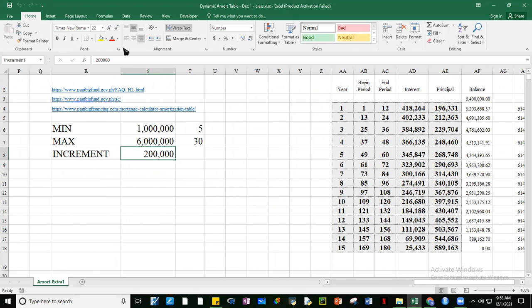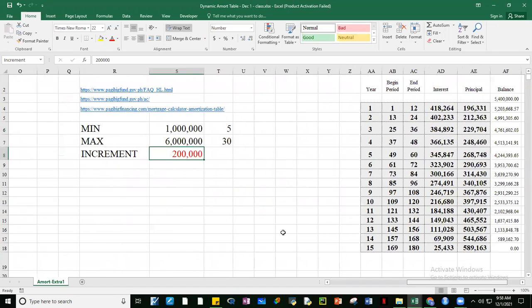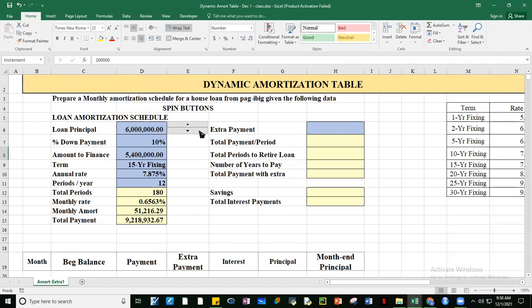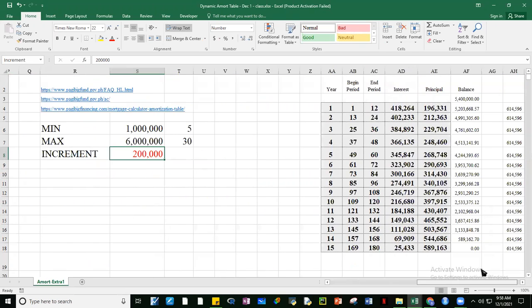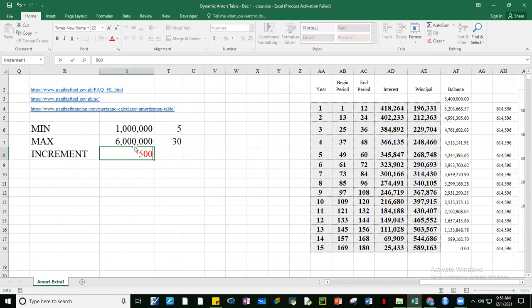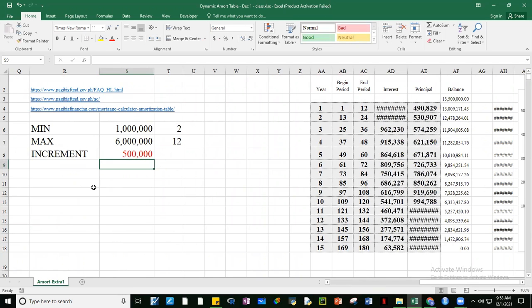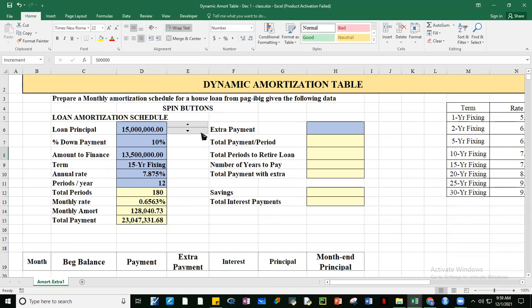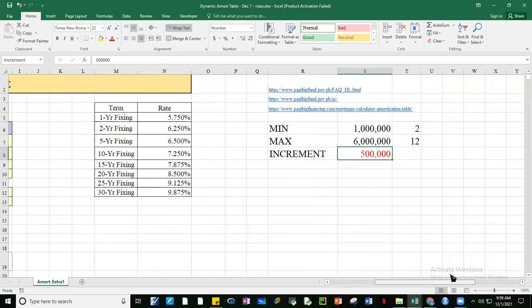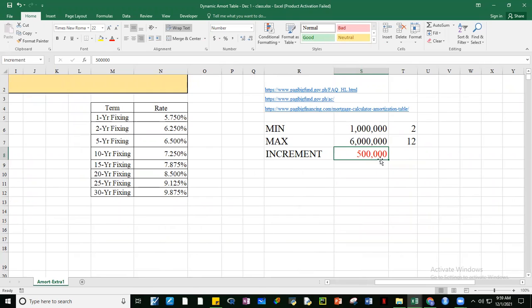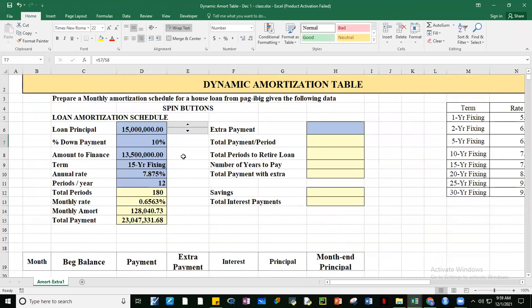And for the increment, guys, we said, by how much do you want your spin to increase for every click? If I change this to 500,000, take note that this has a name, increment. So whatever we change here, that will appear in your increment. So if this was 500,000, then our minimum should be only 12. We should change this from 2 to 12. But we did not do that.